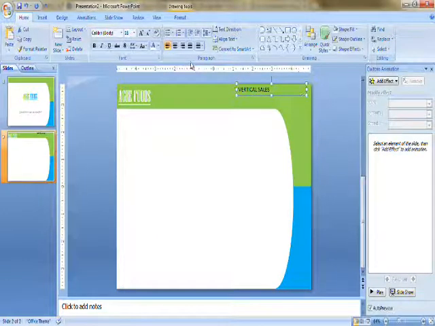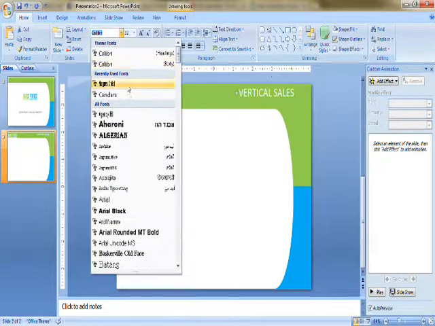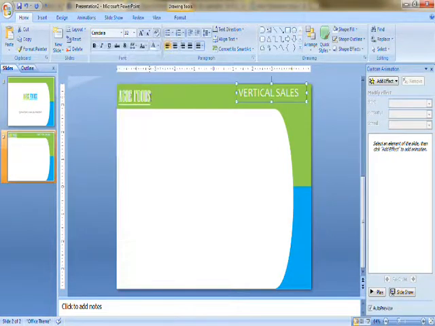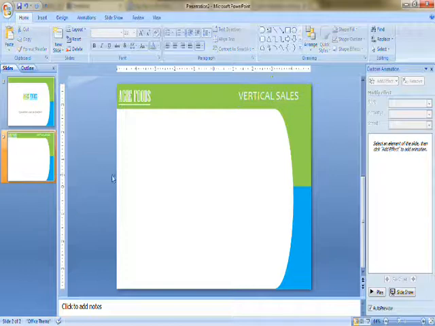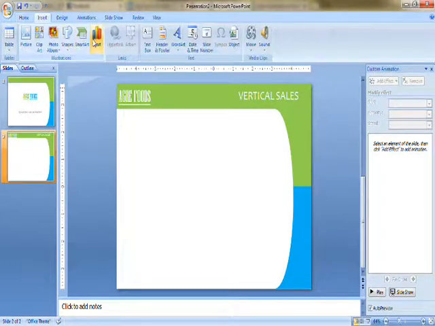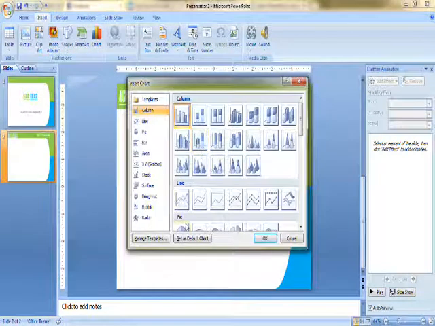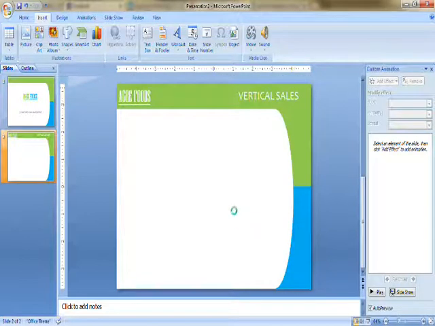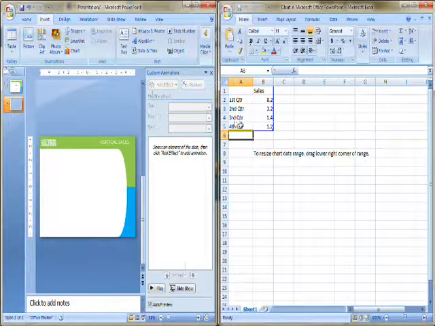Since Agri Foods is in the foods business, it has different verticals, so I say vertical sales. Change the font to match with the theme. Align it. Now I want to add a chart. I pick up a pie chart. Okay, it's taking some time.